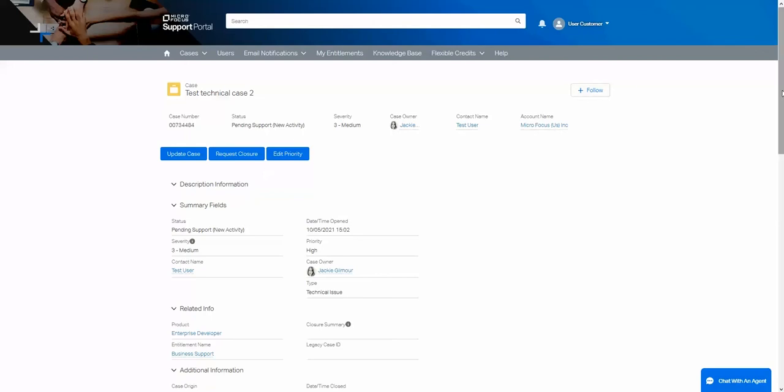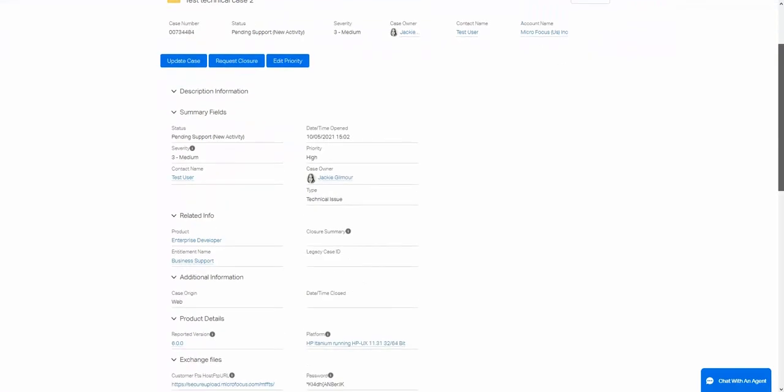Let's take a look at this case. If you scroll down, you'll get to a section titled Exchange Files. By using the HTTPS secure upload microfocus.com link via the web interface, files are transmitted with encryption to ensure privacy and integrity. Each case has its own unique account and password.